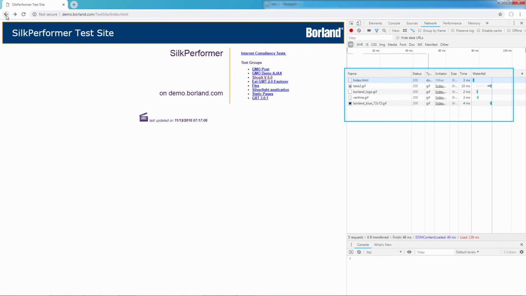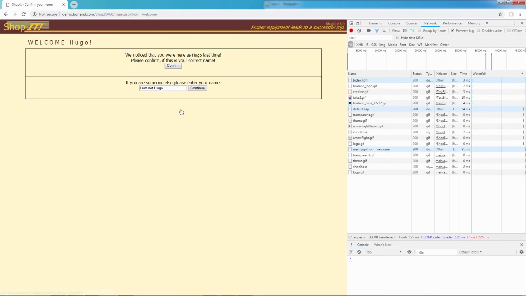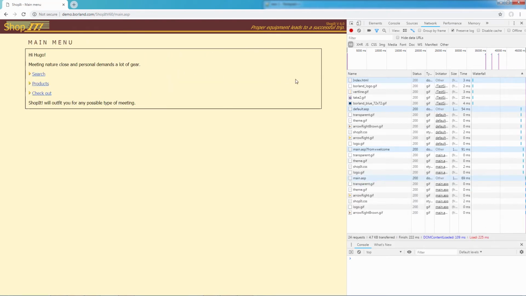This way we cannot log a set of steps. To do so, we have to click Preserve Log. Now the log is persistent and we can record an entire workflow. When we're done, we right-click somewhere in the table and click Save as HAR with Content.